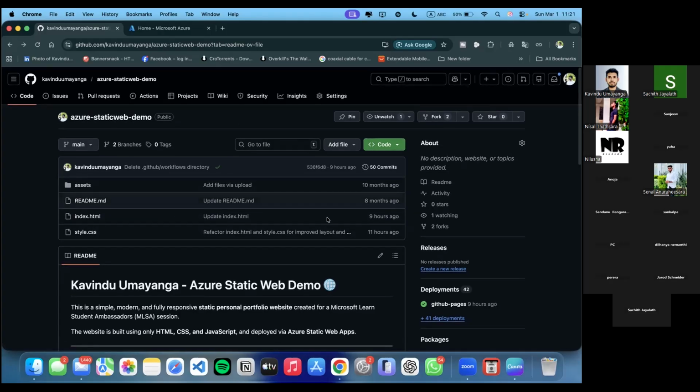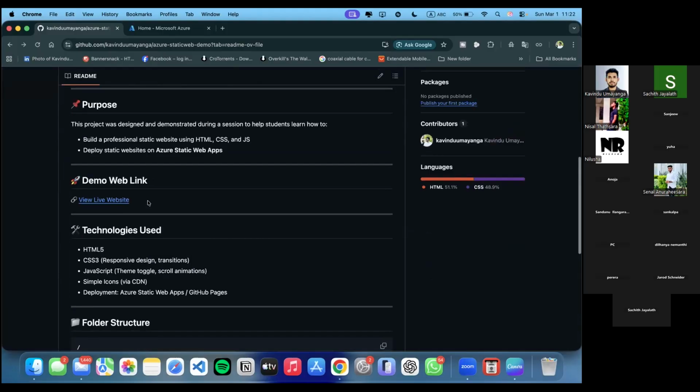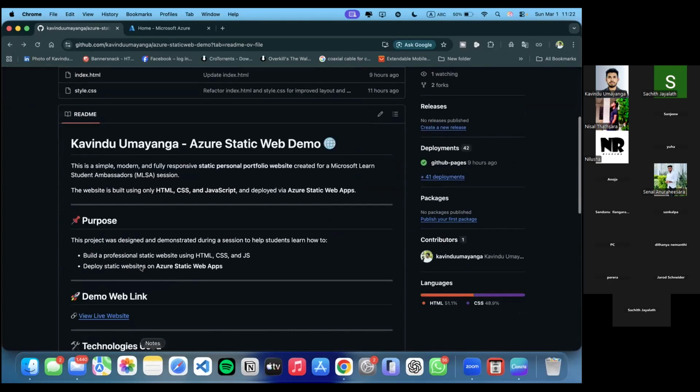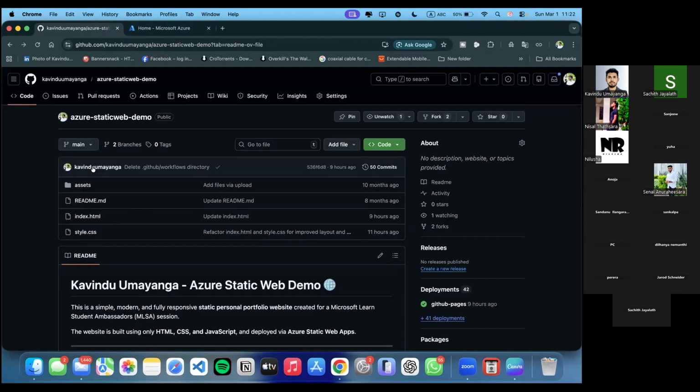So first you need to create a project and then you need to create a repository for it. This is my repository name, and you want to push your code to GitHub. So this is my repository. This is my folder structure. Today I am going to host this site on Azure in Azure Static Web App.